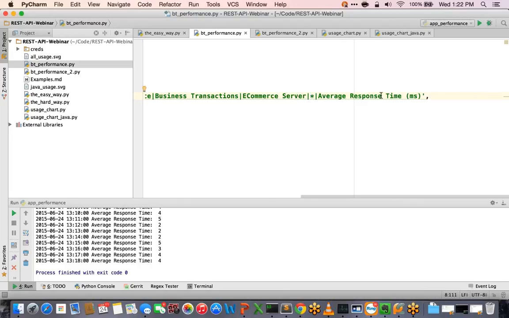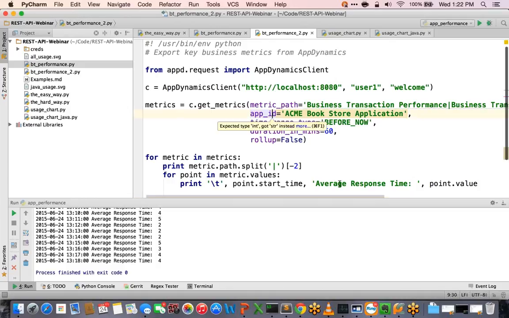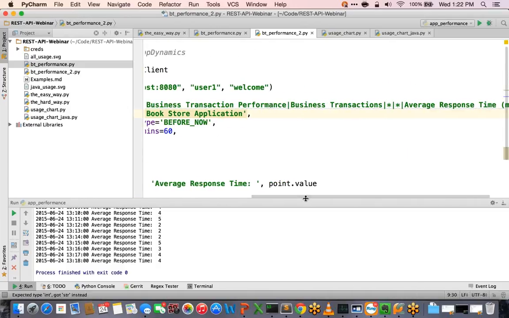So for example, I can do this with an asterisk, and that will give me average response time for all of the business transactions in the e-commerce server tier. I can even wildcard again and say, give me average response time for all BTs across all tiers. Okay, and that's what this script does. So you can see I'm doing all BTs, all tiers.